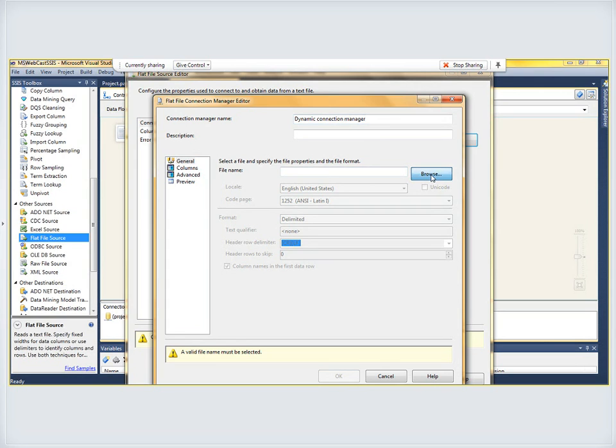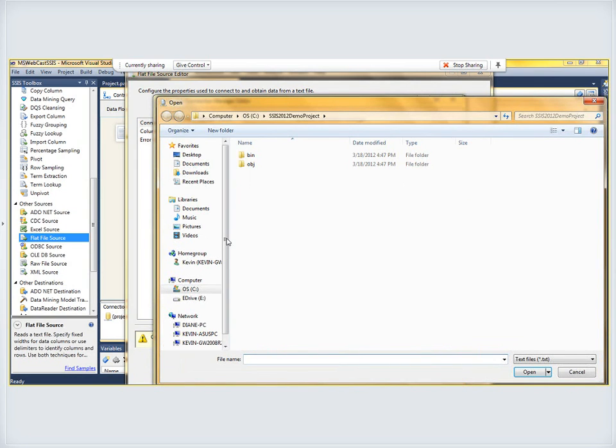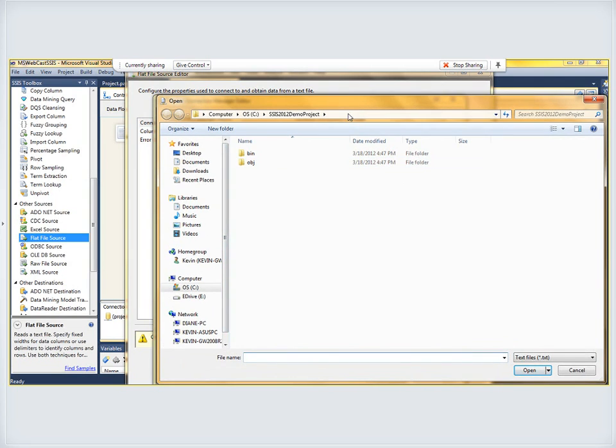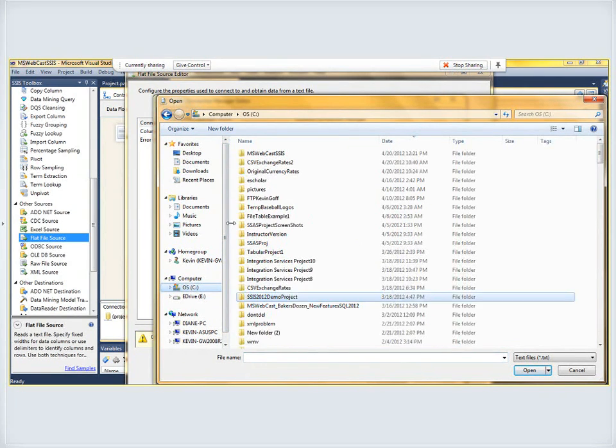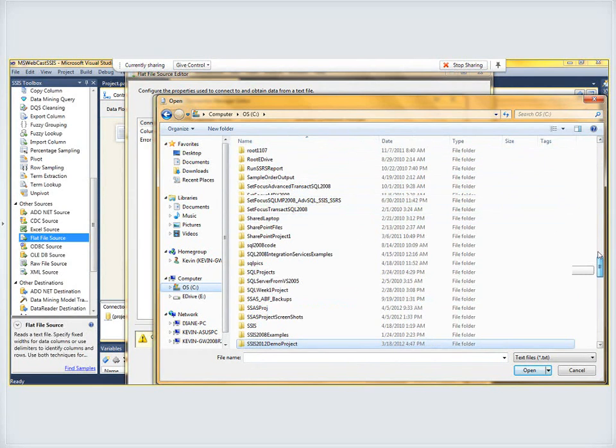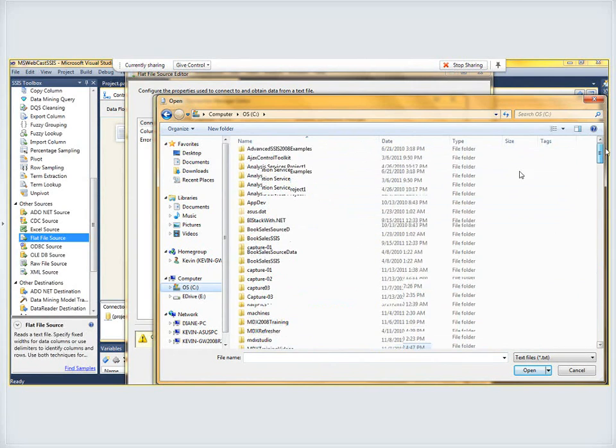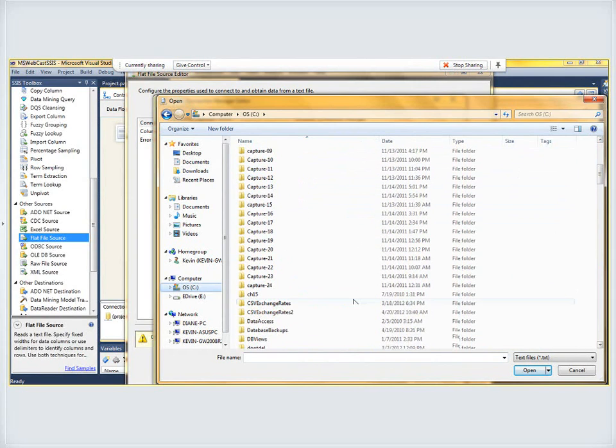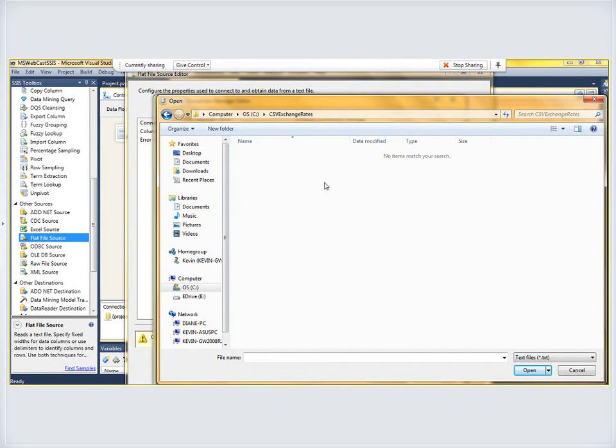I'm going to take browse and go to that folder off the root of my C drive, that folder CSV exchange rate files. Now there are no text files. Notice in the lower right corner it looks for text files. I have to change this to CSV files, and I'll point to either one of these. I'll point to US to Japan.